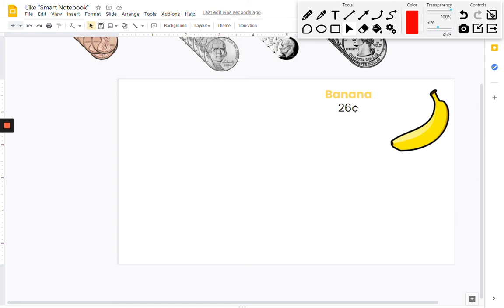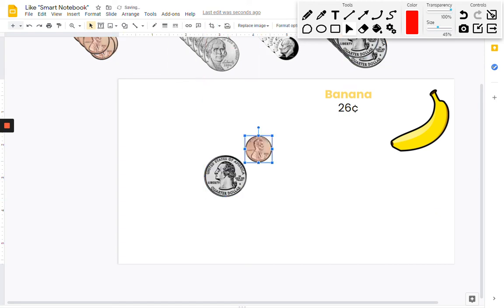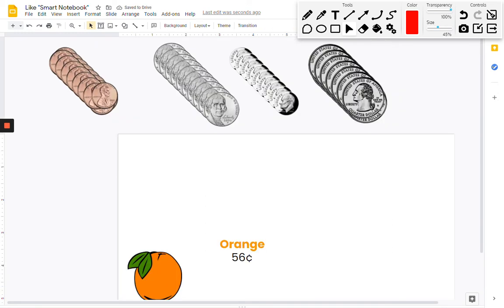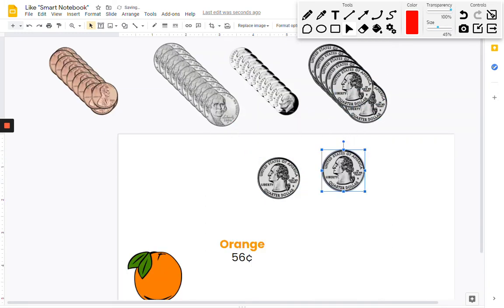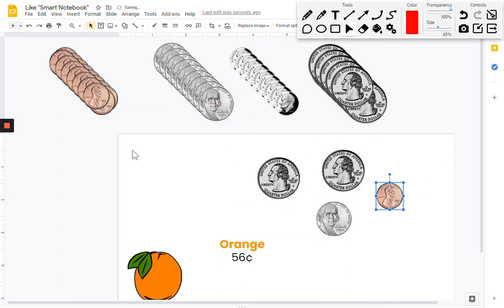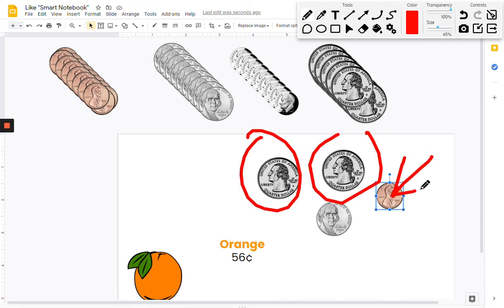Now I'm on my next slide for my banana. I can bring in 26 cents. I can go to my next slide and go to my orange, whoops, and get 56 cents if I need to. But why I like this is we get the combination of everything. We get everything in full screen, and we get to have the choice of having the pens as well to be able to do what we want. Again, you can erase everything at once just by hitting that erase.